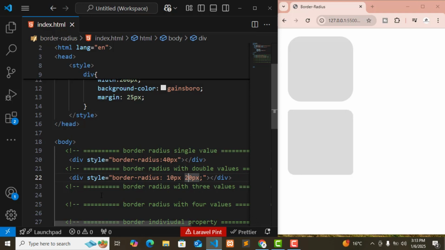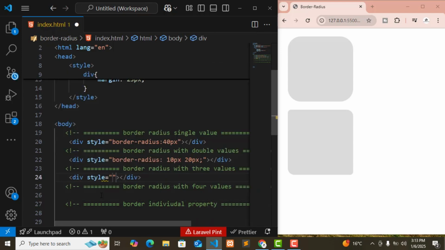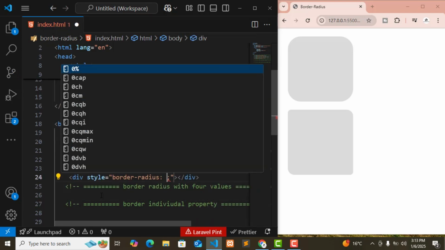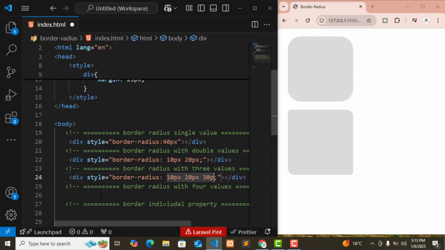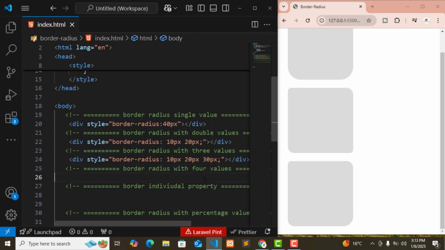Next, we see the border radius with three values. We create a div, add a style attribute, and set the border radius to 10, 20, and 30 pixels. When you view it in the browser, you'll notice a different shape for each corner. The top left corner has a 10-pixel curve, the top right and bottom left corners both have a 20-pixel curve, and the bottom right corner has a 30-pixel curve. This creates a unique and varied look for each corner of the div.